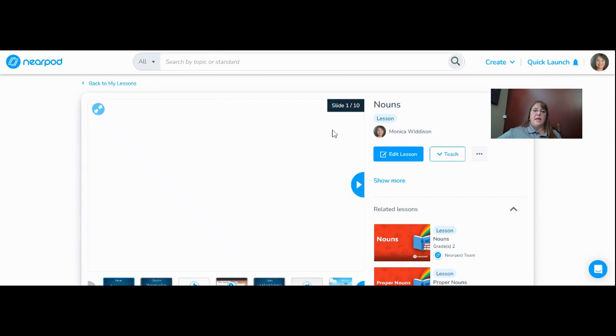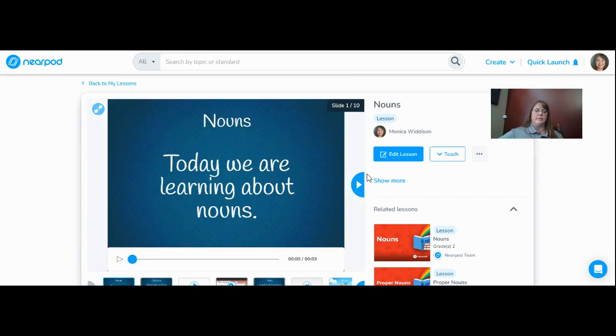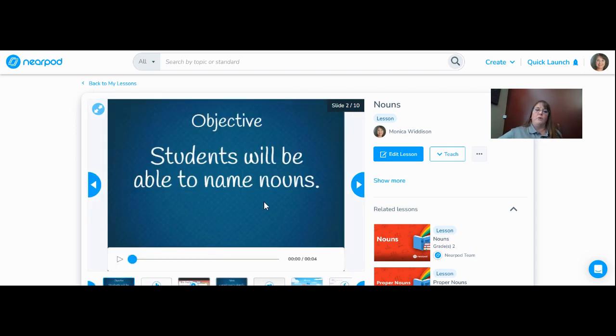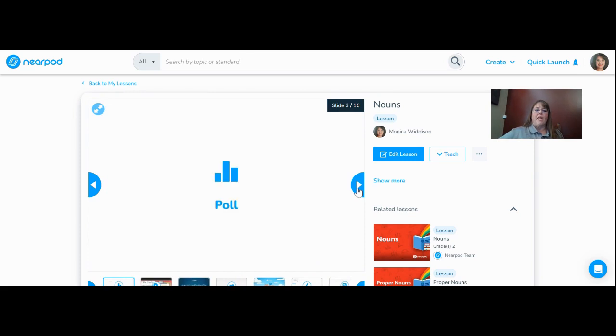But as you can see, this would be a 4th grade lesson here. Here's our opening slide. Today we're learning about nouns. From there, we will see that we have the objective. You can add the standard in there if you would like. And then we start in with our activities.